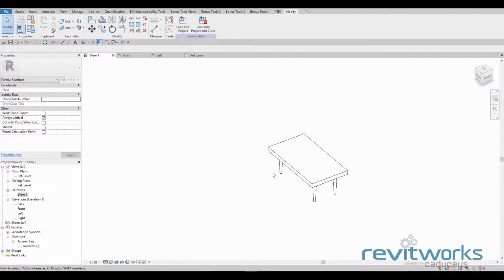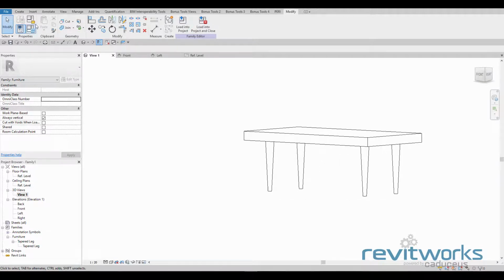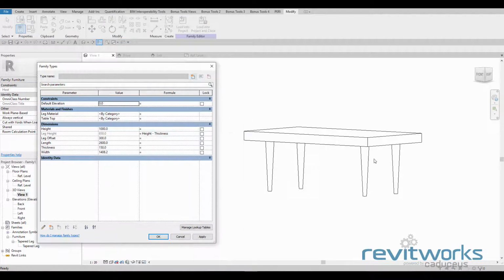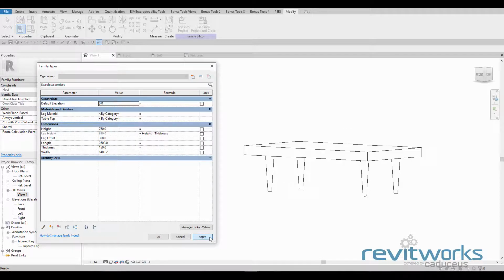Let's go into our 3D view, have a look at our table, and do one final check with the family types. And this is where you say, right, the table's pretty much done here. Let's set it to our default heights. So when we first use this, we'll load it into a project. What would be the default set of dimensions that we want to use? I'll make it 760 high. Apply that, that's working. I'll make the thickness, say 40 mils.